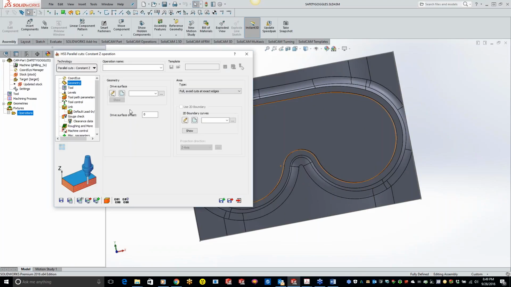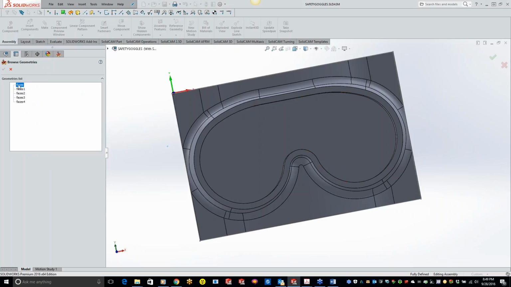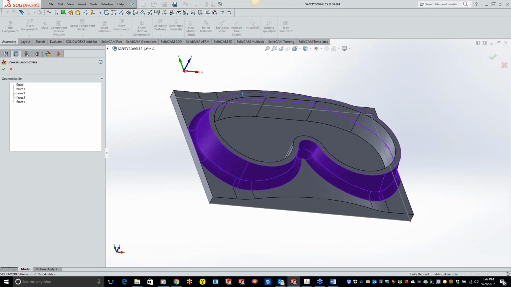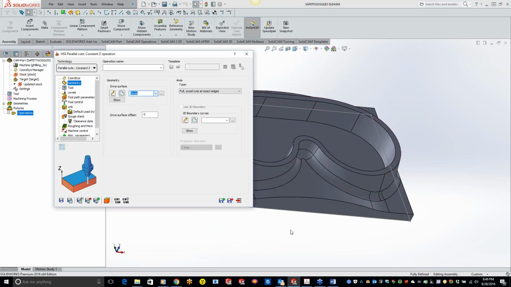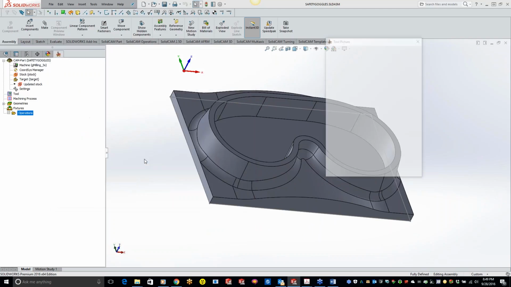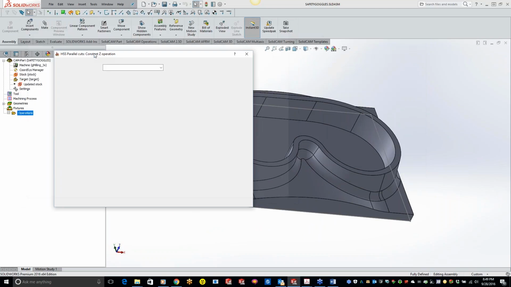For those that don't know, if you have multiple geometries and want to repick something that was used before, instead of hitting the little drop down and trying to guess what it is, hit the little browse button right here. You can go through and click to see what you're looking for. It highlights everything being picked in purple, so it saves you a little time in the long run. Okay, let's go ahead and grab that 3/8 inch ball end mill here.